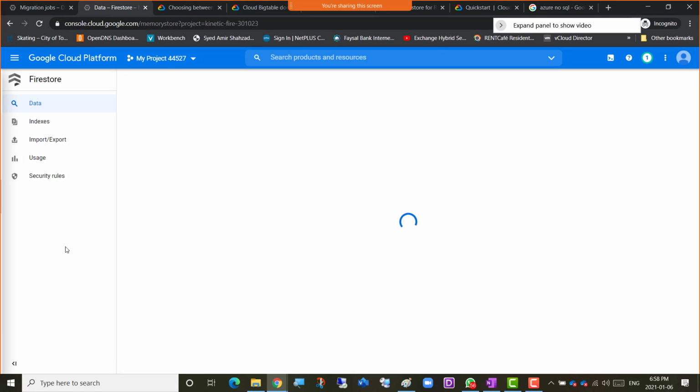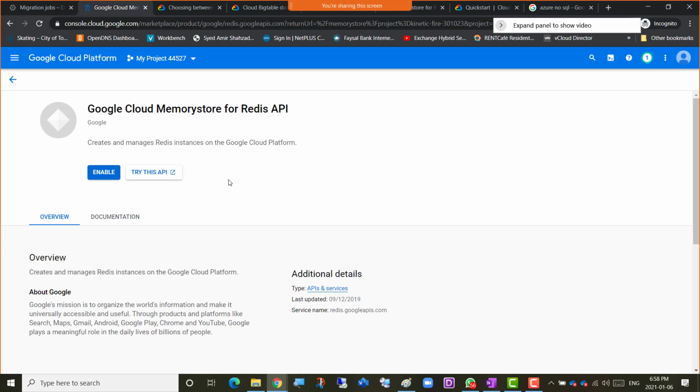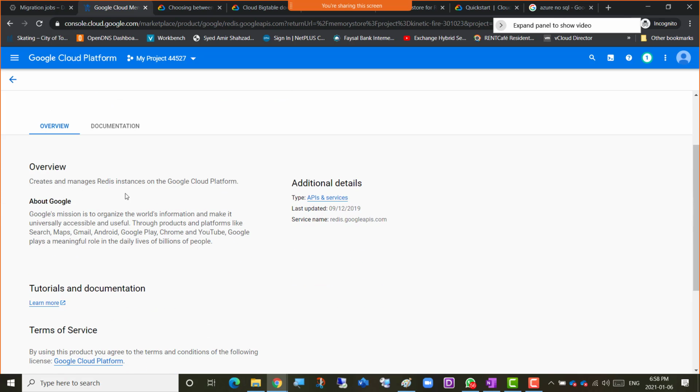What's the purpose of this service? That is for speedy data retrieval. So I'm just going to click enable. Again, you have to interact with the service and enable the API here. It creates and manages Redis instances on the Google Cloud platform. Google's mission is to organize the world's information and make it universally accessible and useful through products and platforms like Search, Maps, Gmail, Android, Google Play, Chrome, and YouTube. Okay, that's about Google.